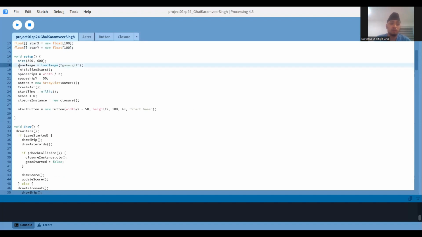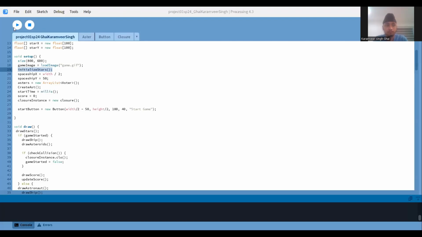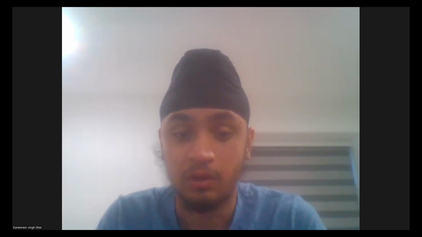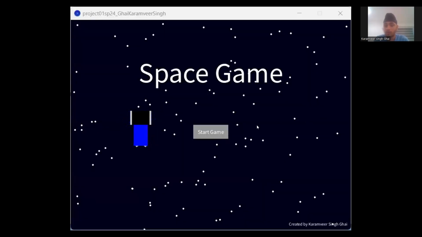By making use of loadImage, I'm able to retrieve the image and display it on the canvas. And also here I'm initializing these stars. The stars I was talking about are the background stars, where I was showing it before. It was this kind of stars. I'll just show you the stars here. I was talking about these stars in the background.